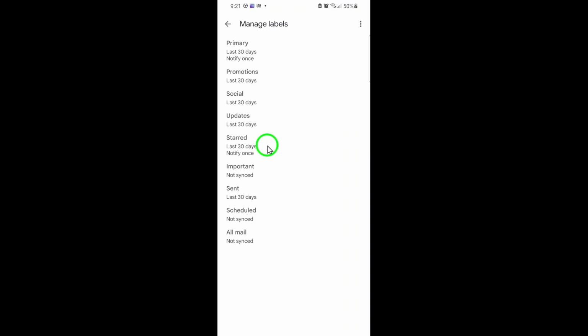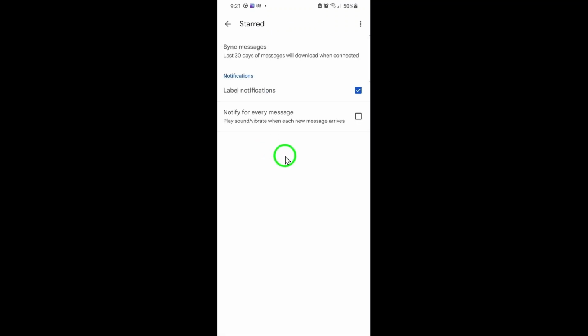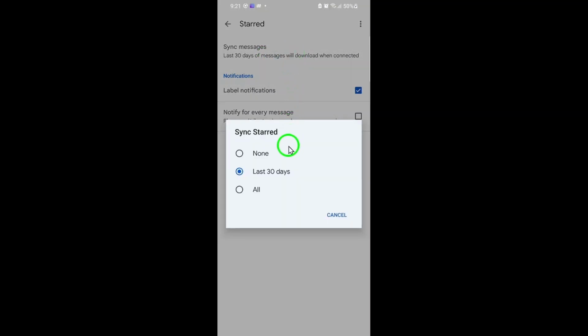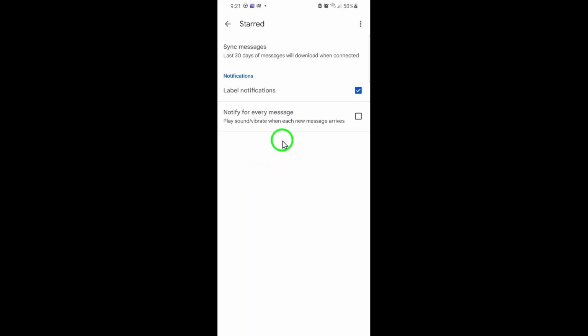Now, you'll see options to customize syncing and notifications for your starred emails. Tap on Sync Messages and choose either Last 30 days or All, depending on how far back you want your starred emails to sync and trigger notifications. Finally, toggle on Label Notifications. This will activate alerts specifically for your starred emails, ensuring you get notified whenever a new important email arrives.